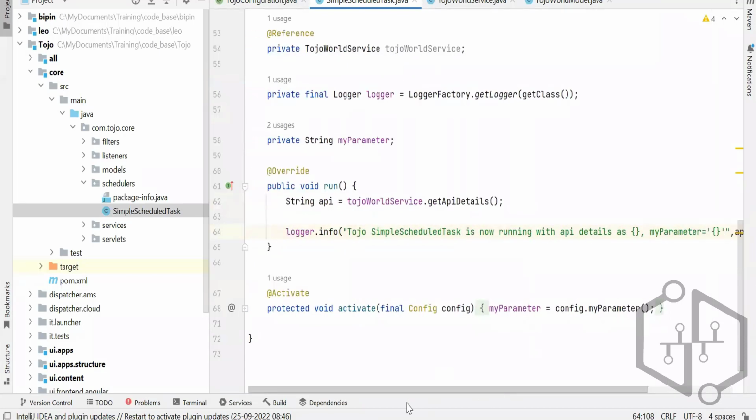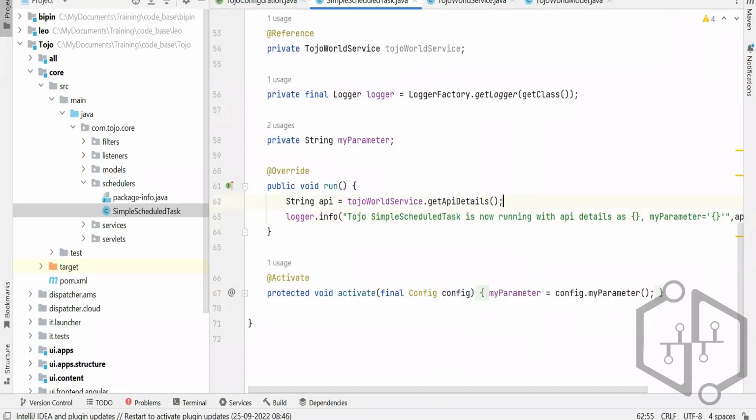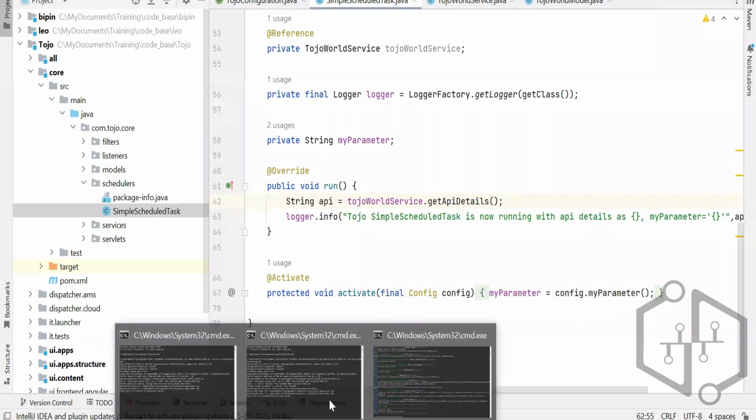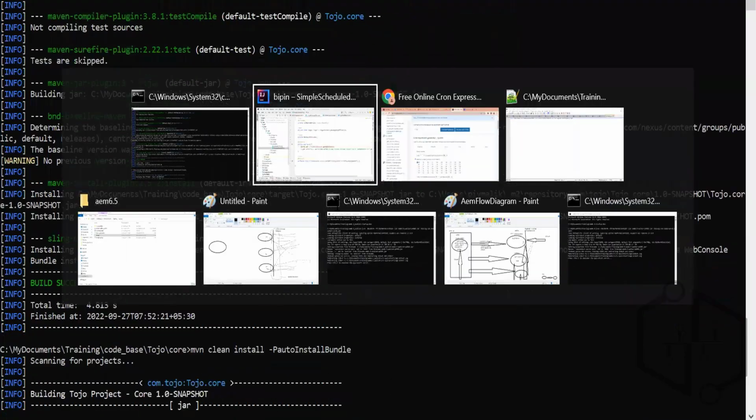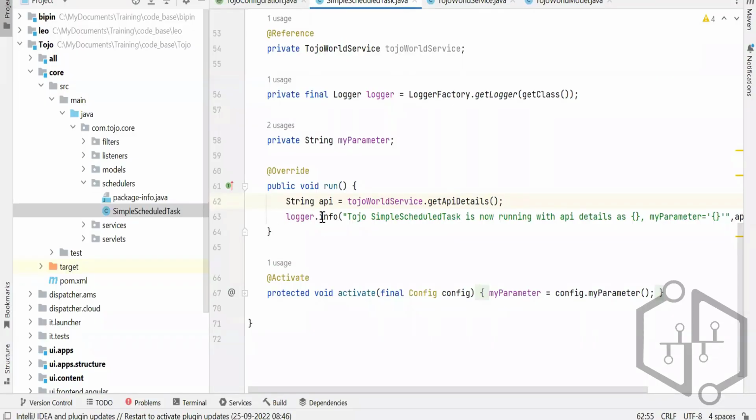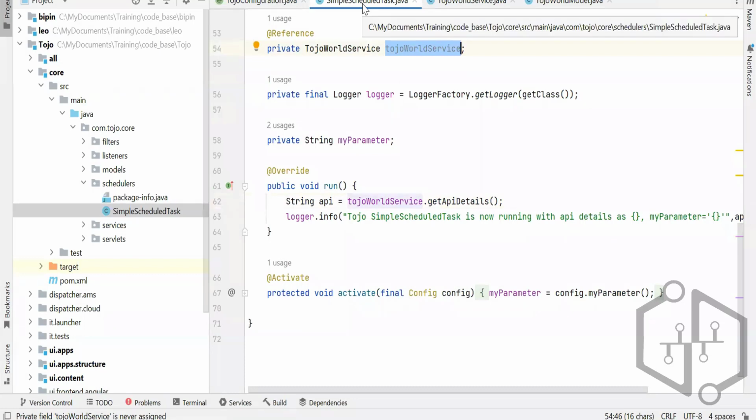So let me just, and we will see in the log file, I will also now with this, let me just firstly build this. Okay. Now what I'm doing is I'm just printing the logs in my log file. So whatever I am here, I called my service. Here I referred my service within another service. This is a scheduler, but this is a service only.